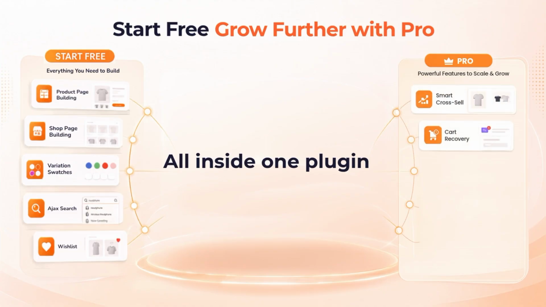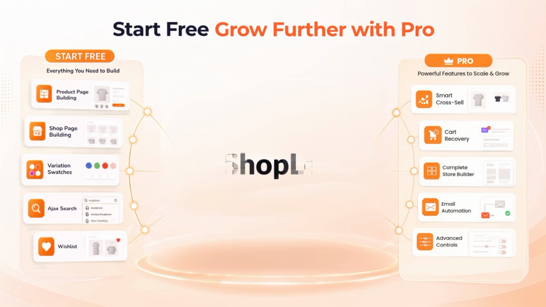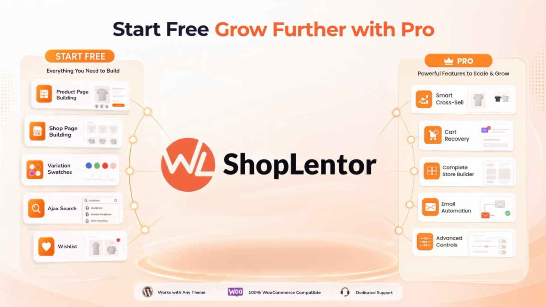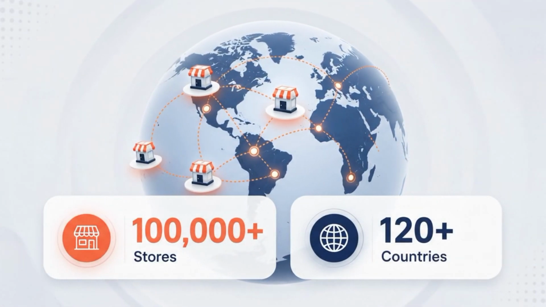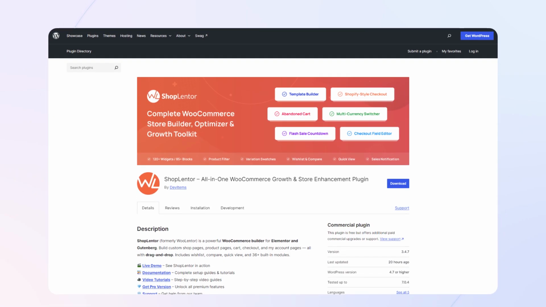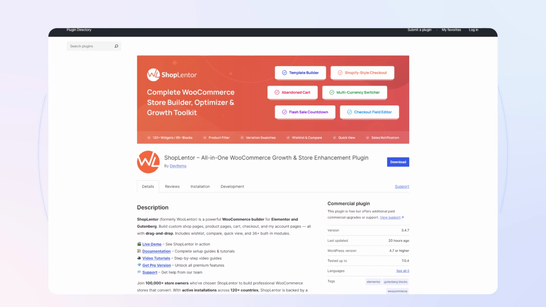cart recovery included. Pro takes it further with the complete store builder, email automation, and advanced controls, all inside one plugin. Used by more than 100,000 stores across 120 plus countries. Start building a better WooCommerce experience with ShopLentor.